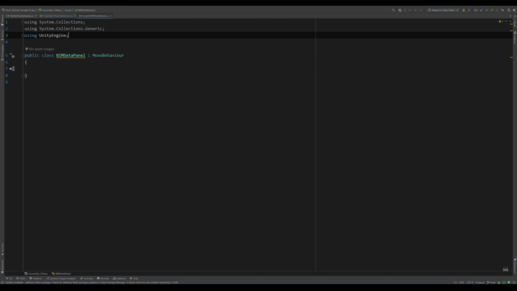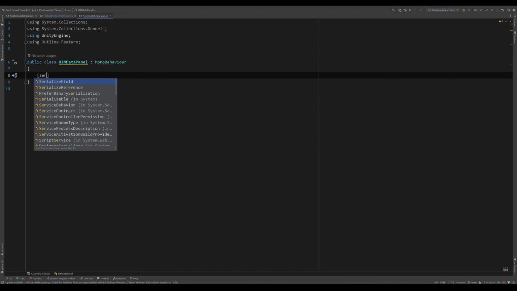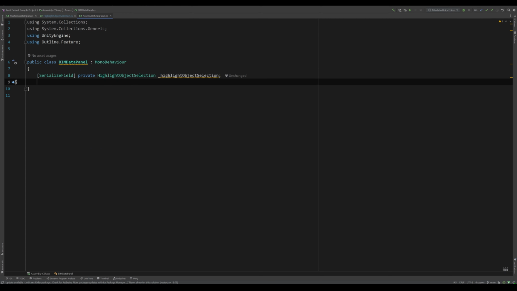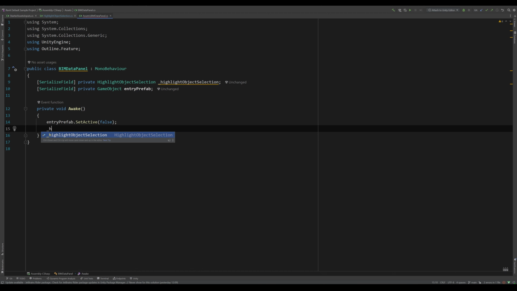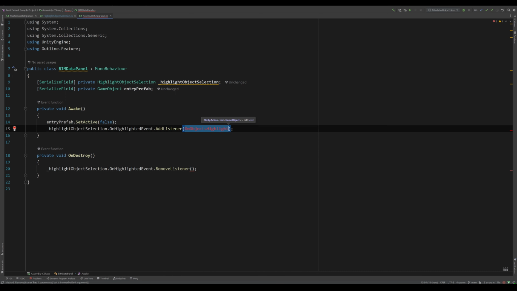Let's call it PiXYZ, which is what Unity developers call it. Then we want to subscribe to that highlight event from the highlight object selection script. So on the top of the script, we want to make a reference to the highlight object selection script and the PiXYZ. Then we will create our awake and onDestroy functions, which will disable our PiXYZ, subscribe to that event, and unsubscribe it when it no longer needs it.